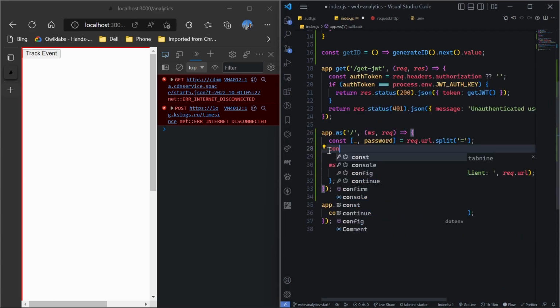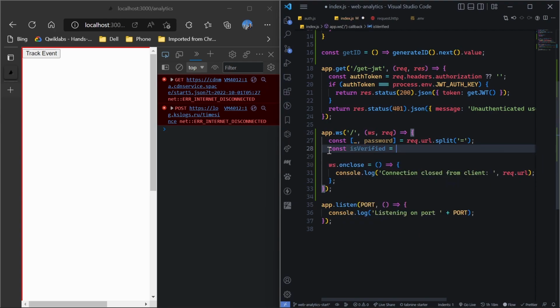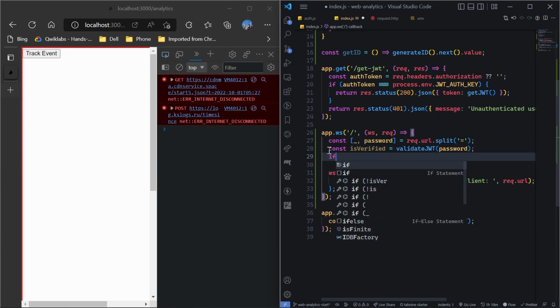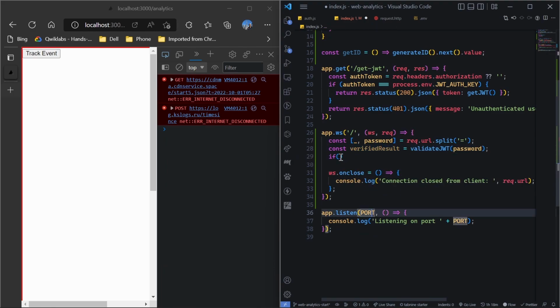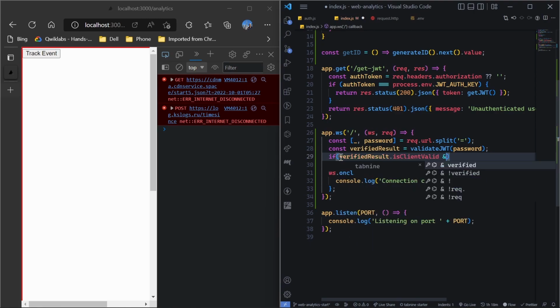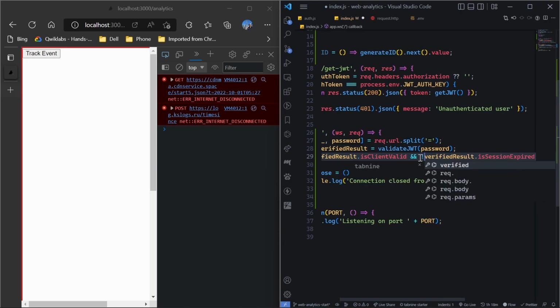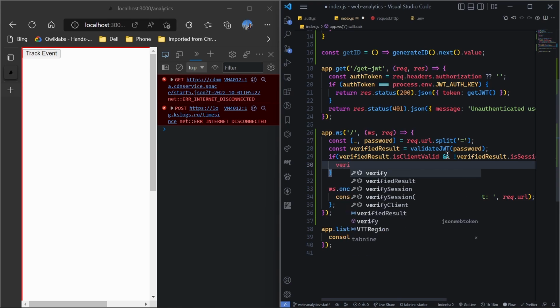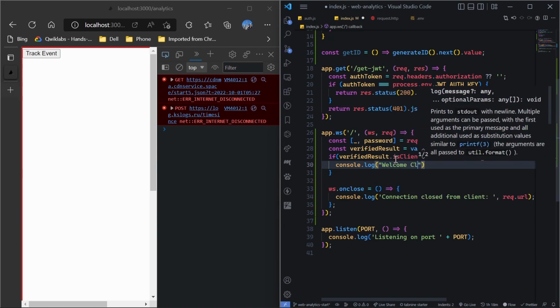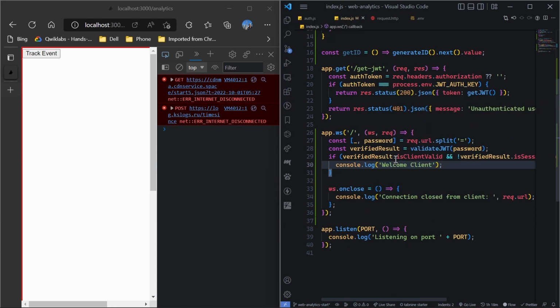Now what we want to do is verify. So verified equal to JWT verify, I think, validate JWT, and here we have this password. Okay, so we will check the verified result. We will do an if check: if verifiedResult.isClientValid, and verifiedResult.isSessionExpired, and actually it should be not, because the session should be alive. And if both of these are true, then we will just write console.log welcome client, just to see how it is working.